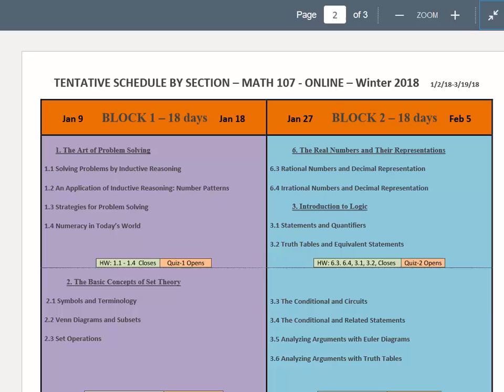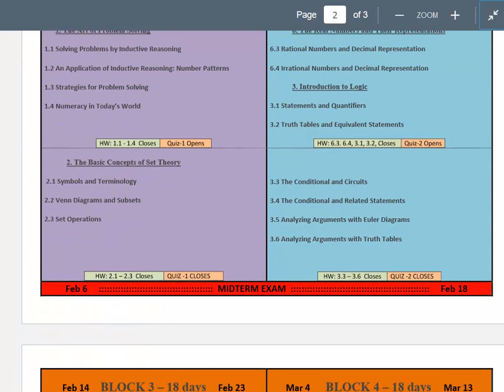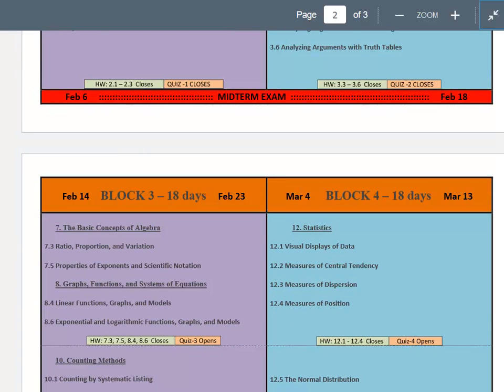And then there will be another block, block 2, and we'll go through 4 topics and close the homework, open the quiz that's due the next week, and then 4 more topics, the quiz closes, and at that point there's a midterm exam, and you can follow through what happens from there on out.